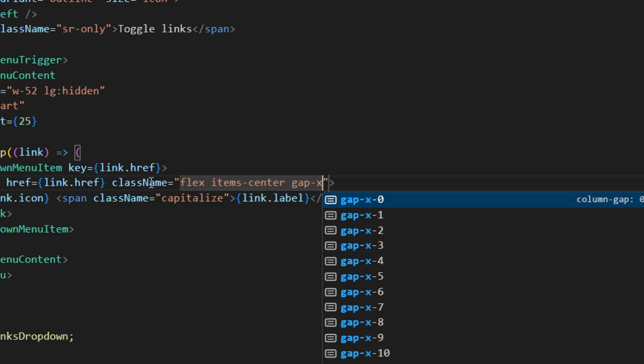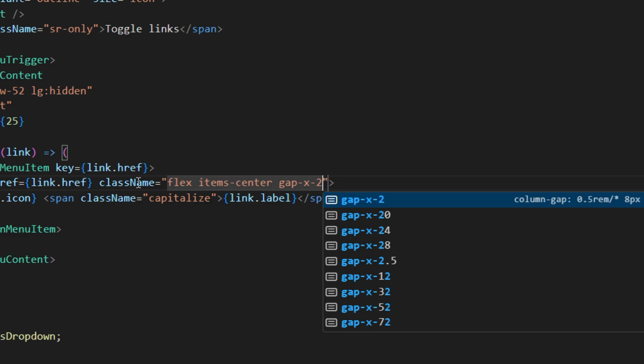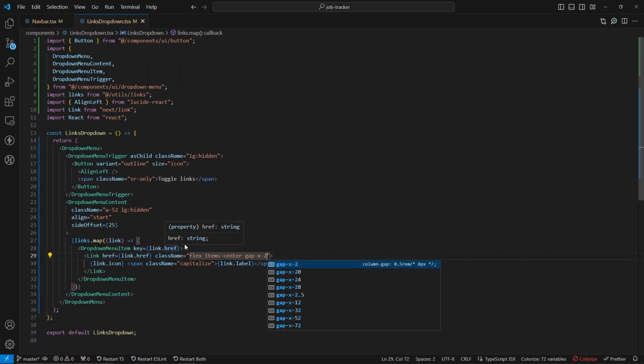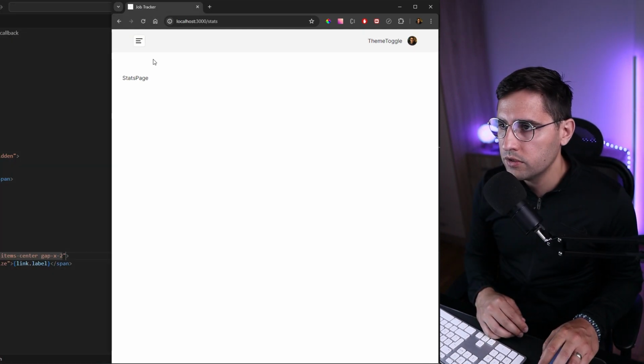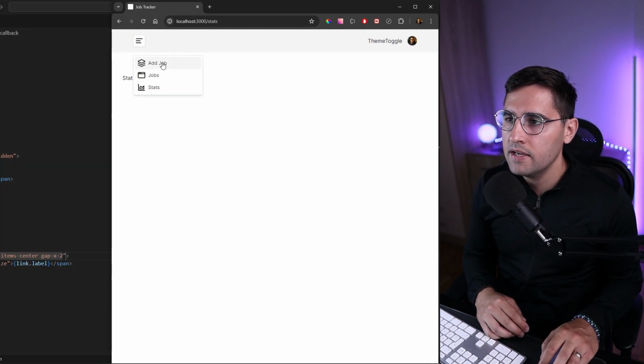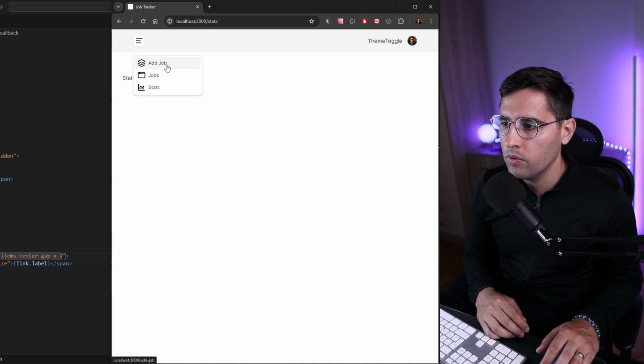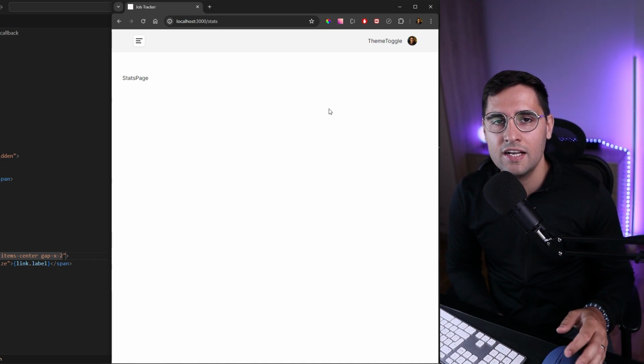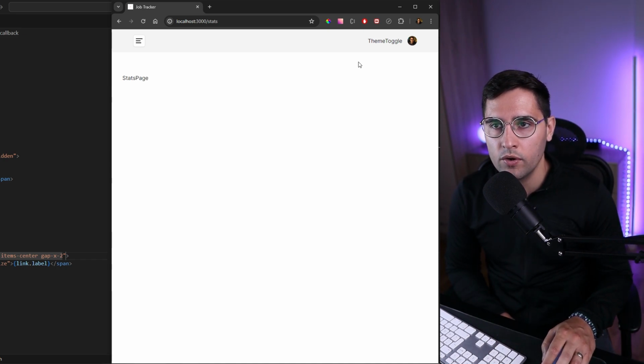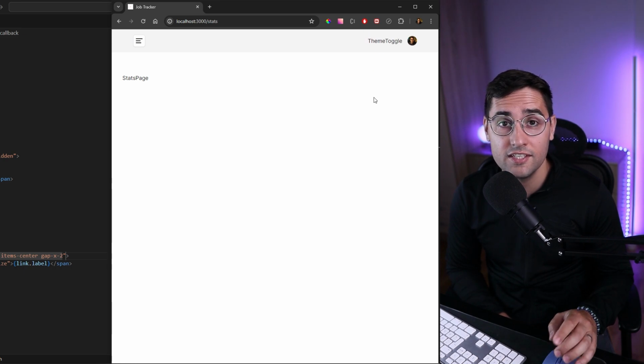So gap-x-2 like this. So now this should fix it. Let's save this and let's see what we have now. And now if you lower the resolution, once again, we get our hamburger menu. And if you click on this, we can see that this layout is now exactly how we want it. And this is all for this tutorial. In the next one, we're going to proceed with implementing the components. And the next one is going to be theme toggle. See you in the next one.